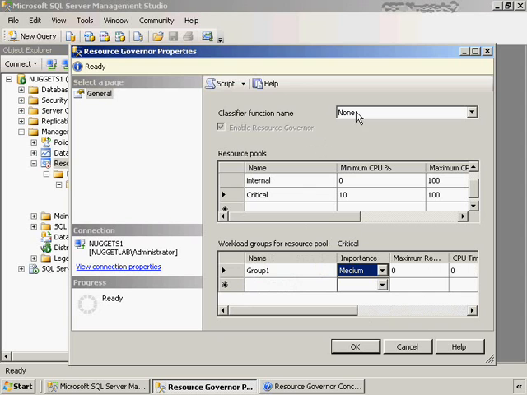And we would select a classifier function that tells SQL Server what workload goes into this group. Now, writing classifier functions is a little out of scope for this particular series of nuggets. It's definitely something more for a database developer. But basically, you create a function, certain parameters are passed into the function to describe the action that SQL Server is trying to execute, and the classifier function tells SQL Server whether or not that belongs in this workload group that we've just created.